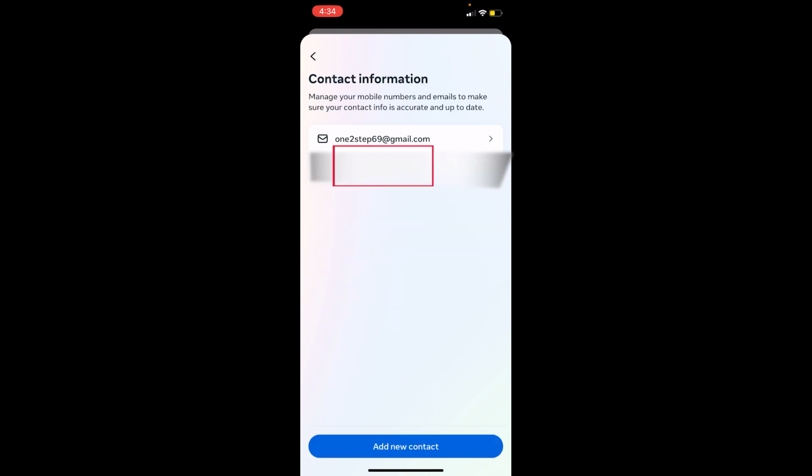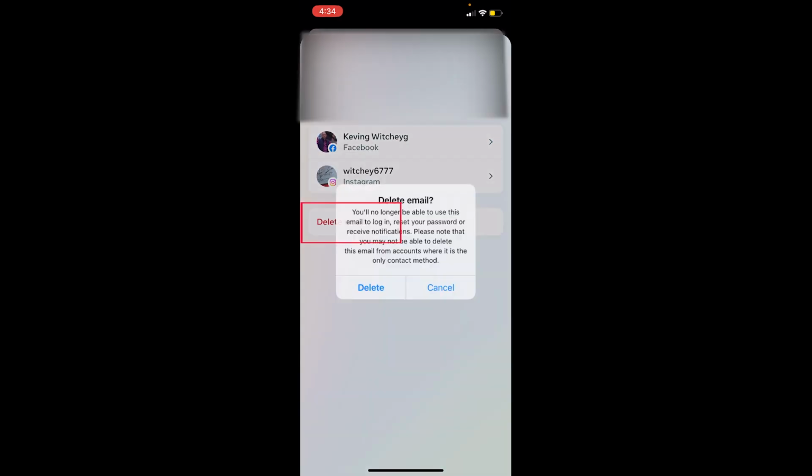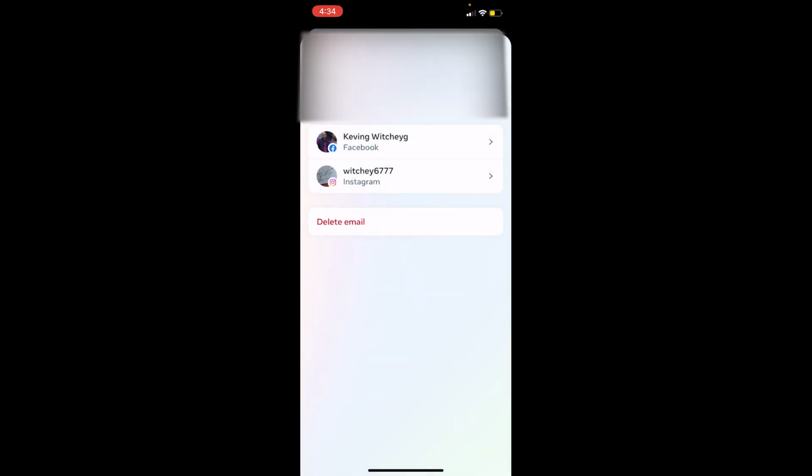Now over here I want to remove my second email, so I will click on the second email. And once you're over here where it says delete email, click on delete email and click on delete. Once you do that, your email will be deleted from your Facebook. That's how you guys can remove email address from Facebook.